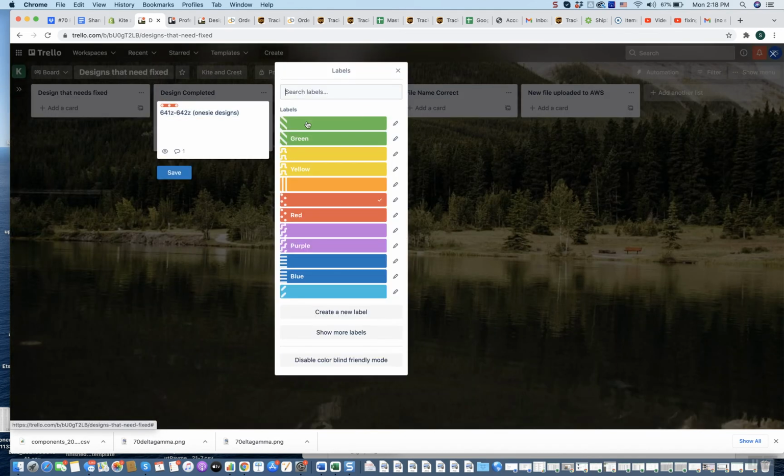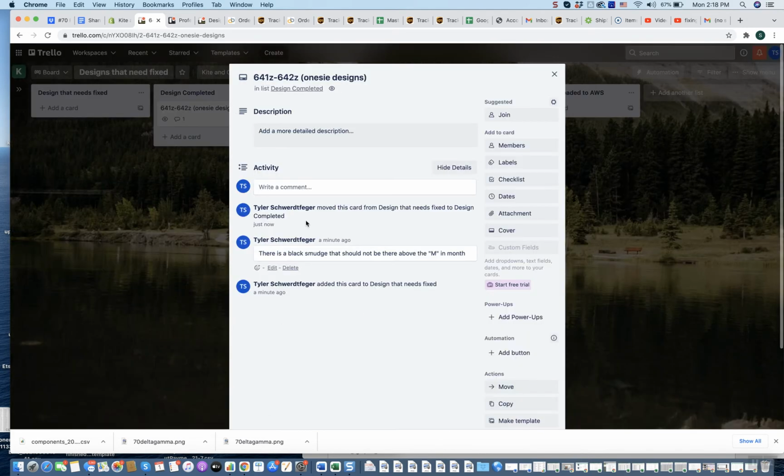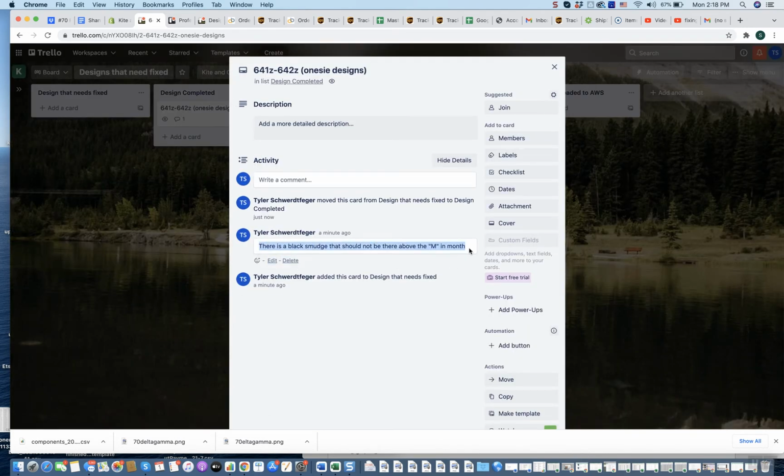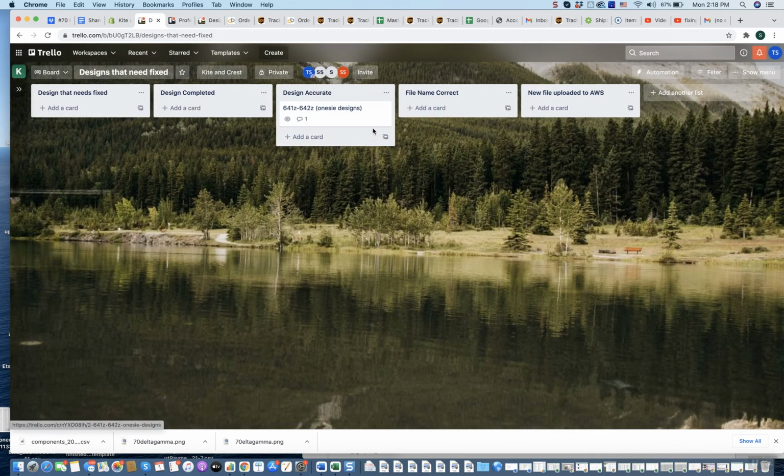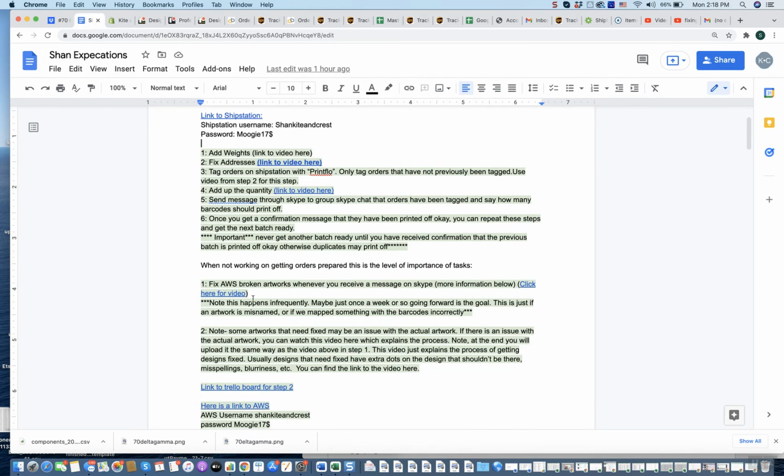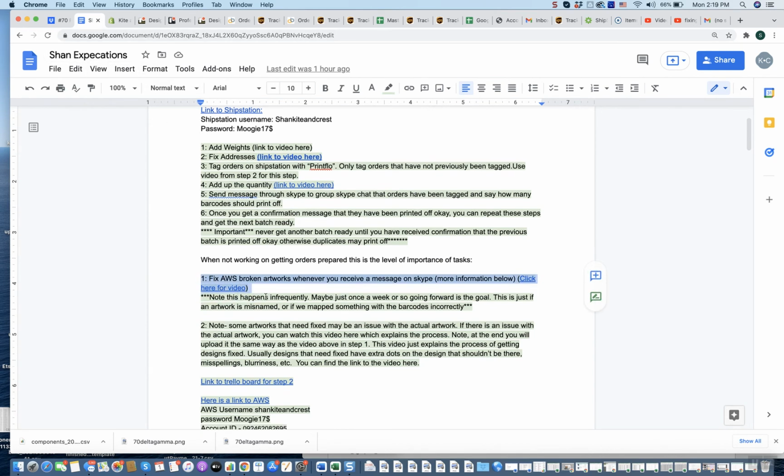There will be no longer the red, but you will then go and check the notes, and make sure that the revision was actually made. If the revision was made, it would be all designs accurate. And then you will go and do the video on, again, this is on your page, the fix AWS broken artwork. So this is where you will make sure it's named properly, and then you will upload it to AWS the same way that you would upload it if it just had a misnaming of the file.